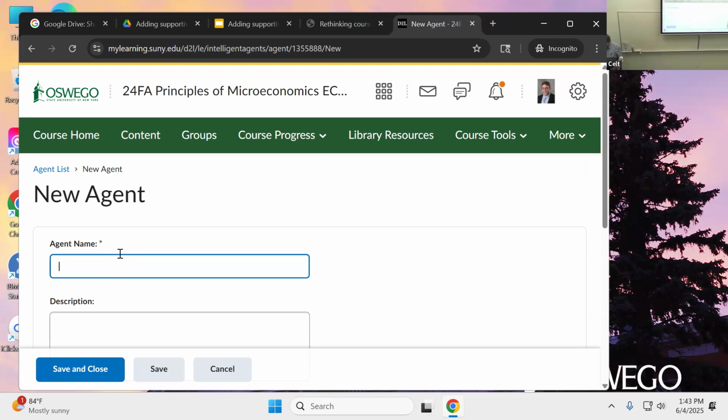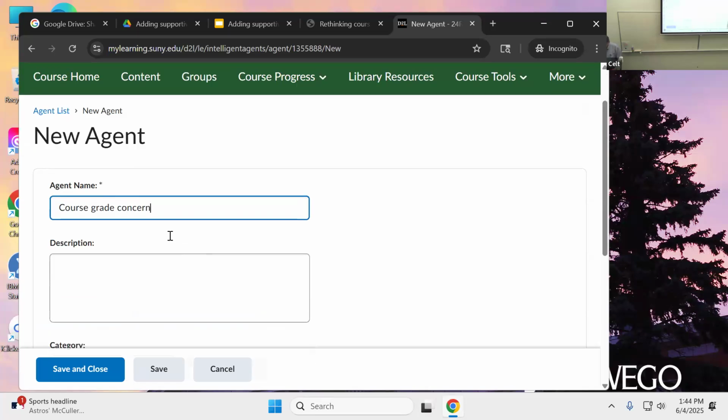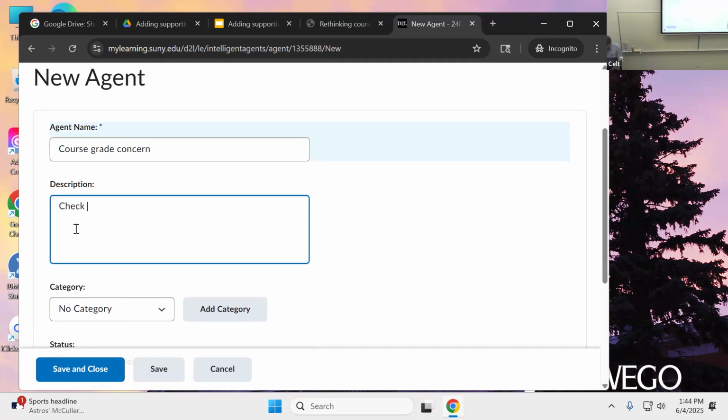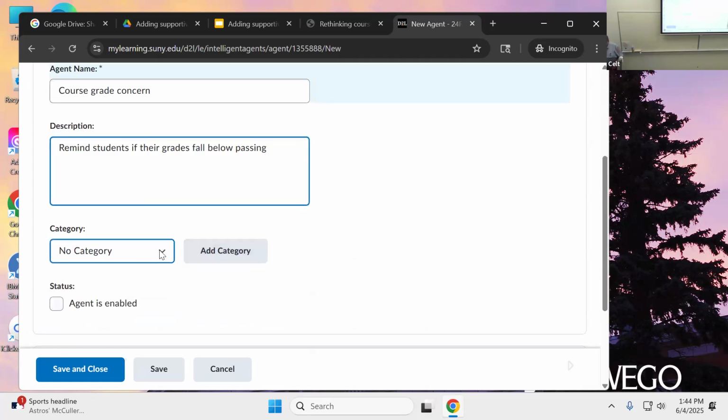But let's say we're going to do a course grade evaluation, or course grade concern. This is going to check or remind students if their course grades fall below passing. And you could also set one up to send a congratulation to those students who are getting A's in the course. We don't have to be negative all the time.